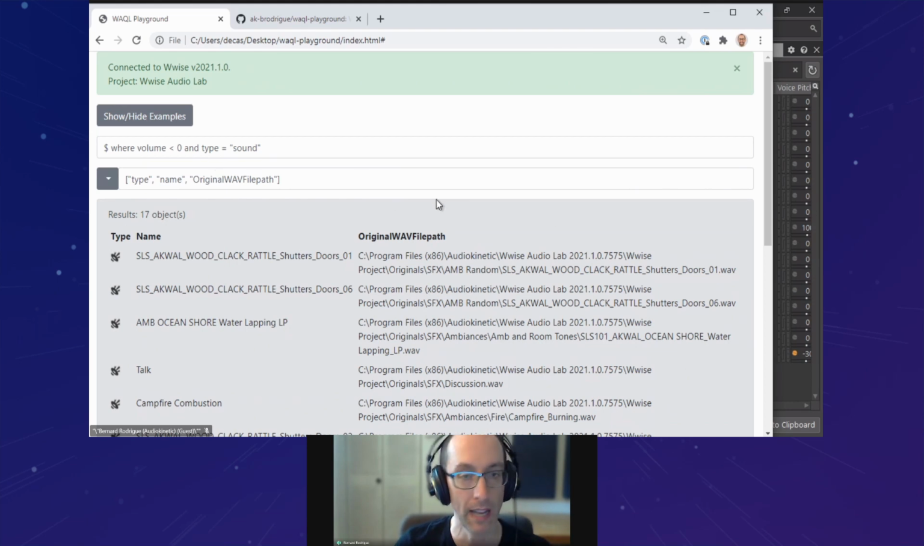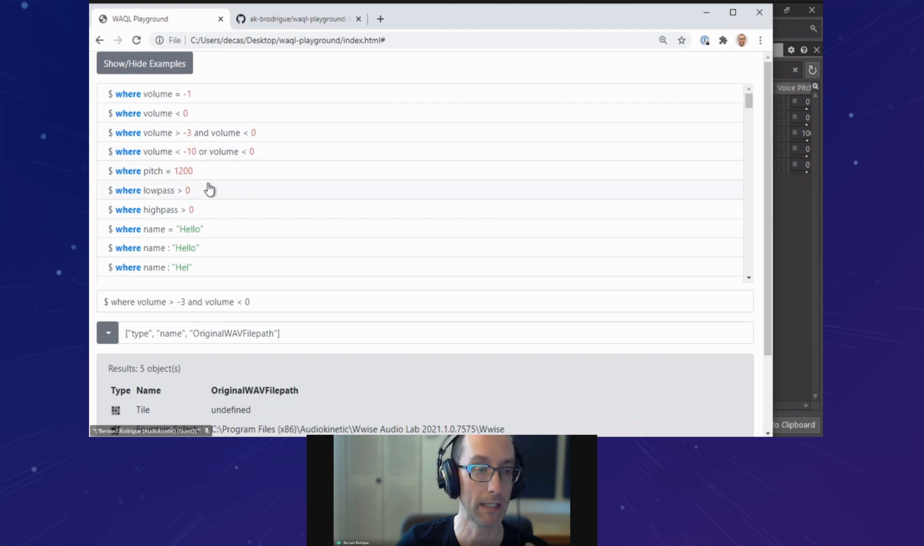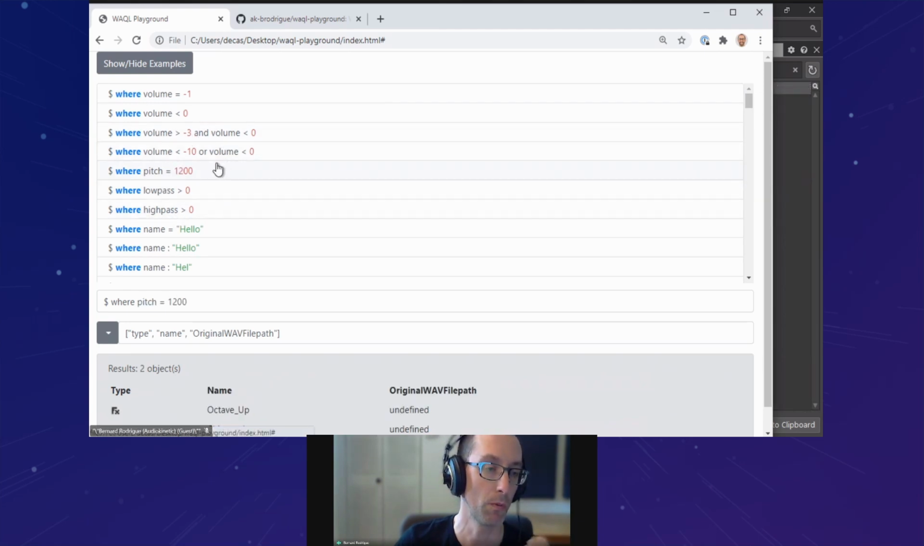Okay, and one last thing is the examples. The WAQL Playground comes with over 100 examples of WAQL queries, and you can just run the queries by clicking them and see a bit what WAQL is able to do.